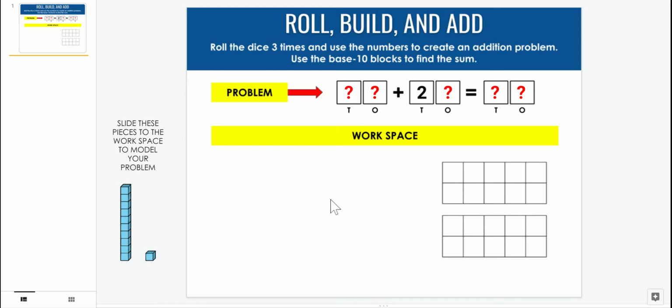So I have rolled a 6, a 5, and a 4, and I can use those numbers in any one of these spaces in any order. So I've decided that I'm going to put my 4 in the tens place of the first addend, and then I'll put my 5 here in the ones place of the first addend. And then I'll use my 6 as 6 ones in the second addend. So my addition problem that I need to solve is 45 plus 26.